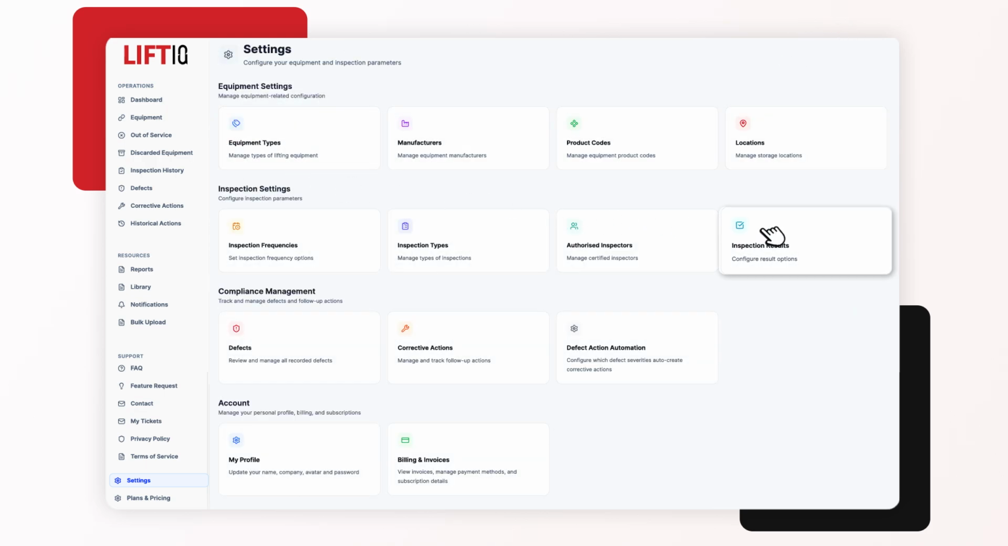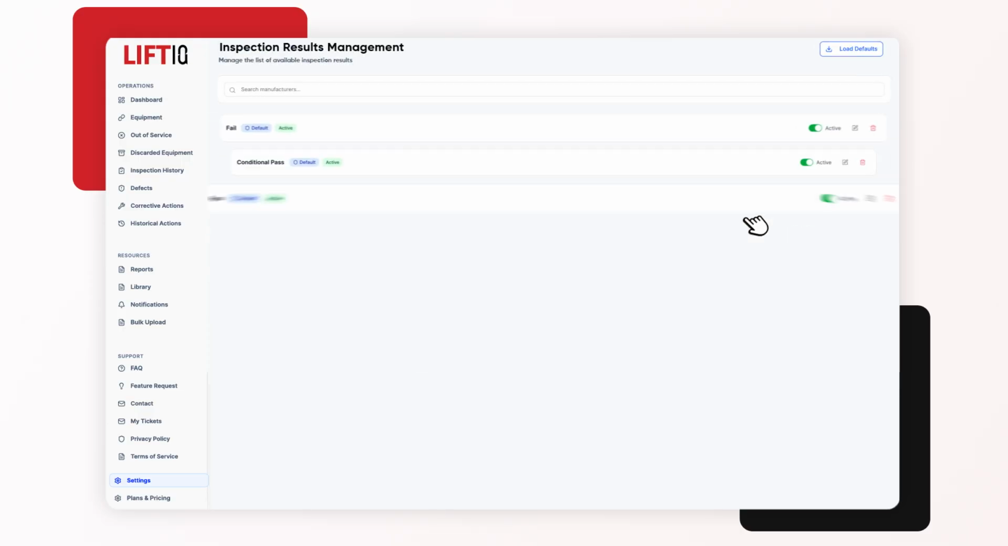You'll use one of 3 results during inspections: pass, fail, or conditional pass. A conditional pass indicates the equipment is currently safe to use, but may need repair or monitoring in the near future. For example, if a chain tag is beginning to wear but is still legible.